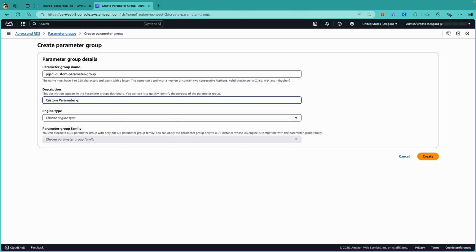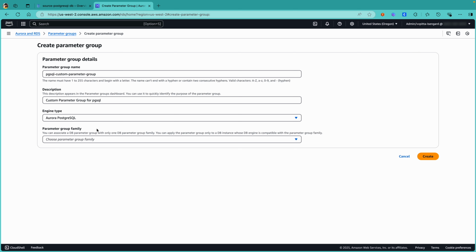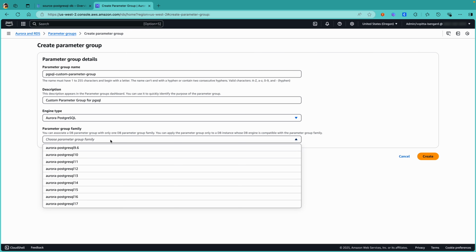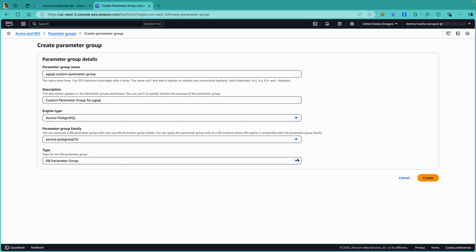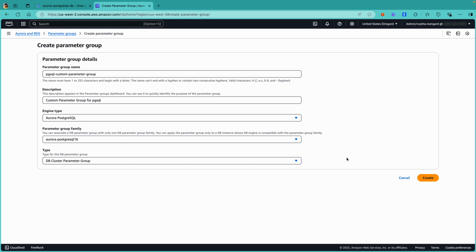Let's provide a name and description. We'll select PostgreSQL as the engine, and we are dealing with version 16 in this demo. And this is going to be a cluster parameter group rather than a database parameter group. Let's go ahead and create.